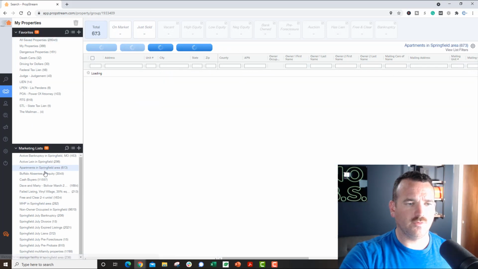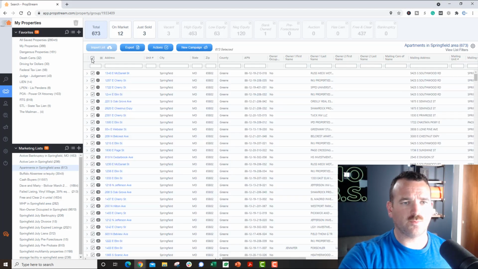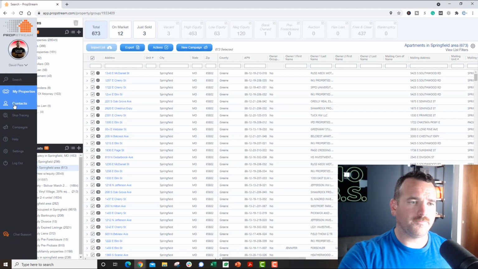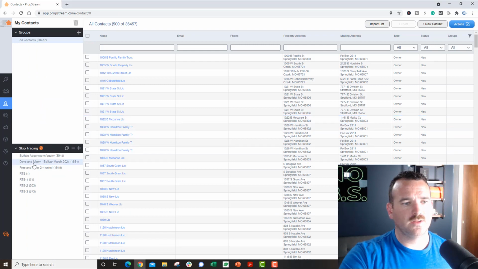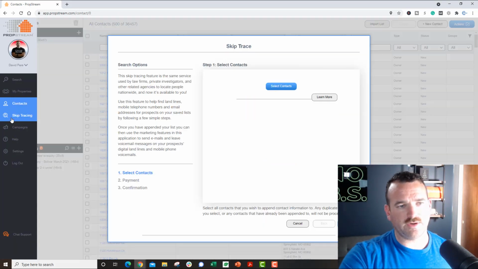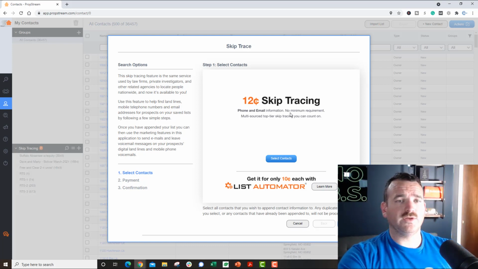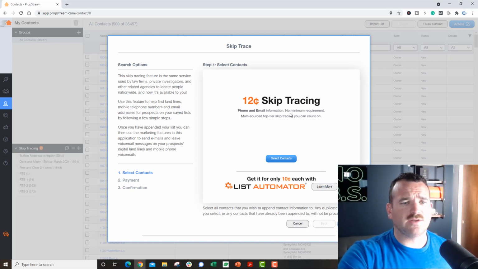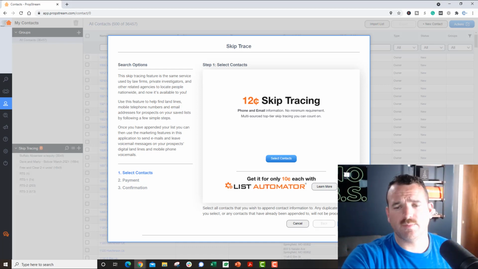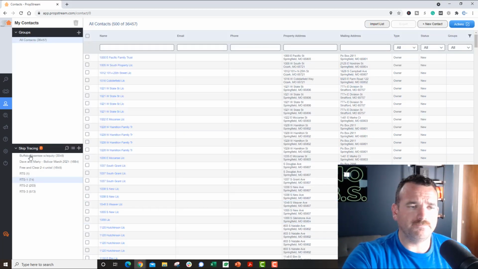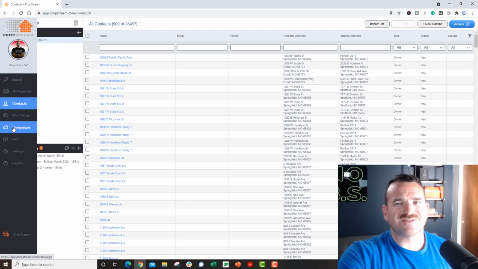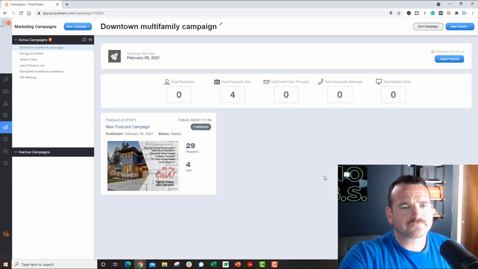And then from here, you can export, you can do whatever. Like if you're in here for apartments, you can export, or you can go over here to contacts, or down to skip tracing. For 12 cents a person, you can skip trace and pull phone numbers and emails. Now I've heard that Propstream's not necessarily the best skip tracer in the world, but they work for me. I've used them in the past and had no issues, so do your own due diligence. I'm not doing a whole lot of cold calling or texting.